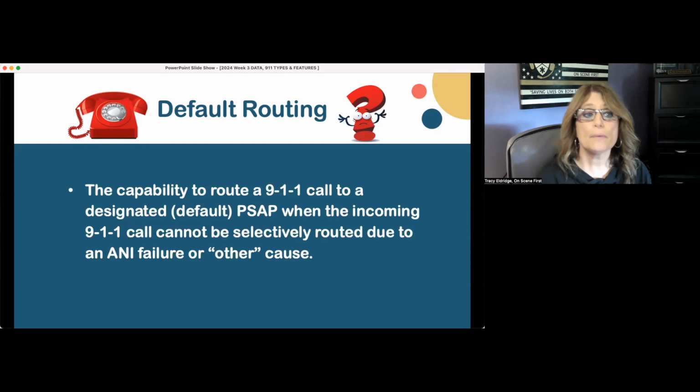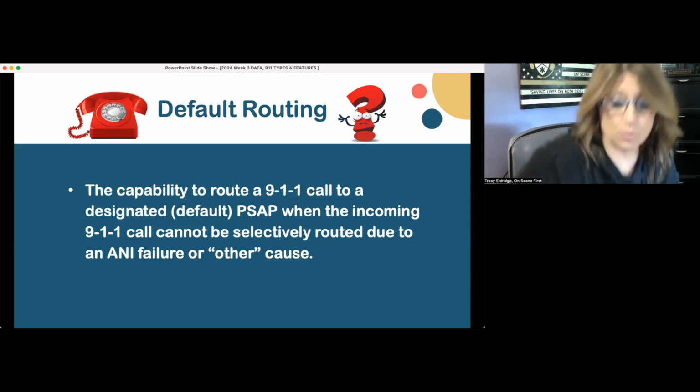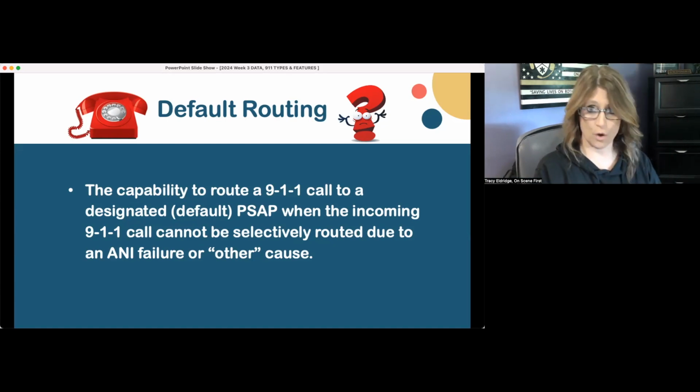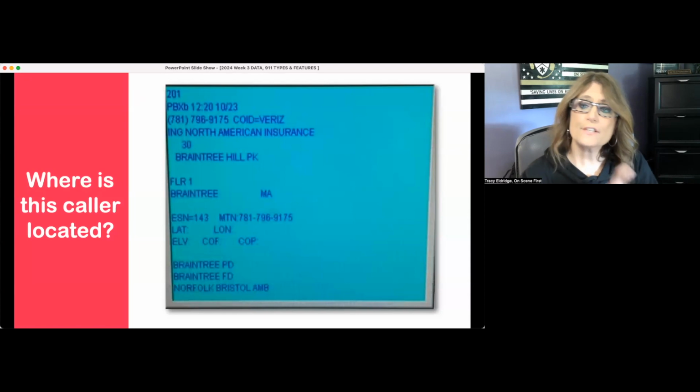So the capability to route a 911 call to a designated default PSAP when the incoming 911 call cannot be selectively routed due to any failure or other cause. Now, there is a whole slew of reasons why a call may not know where to go. And I'm going to give you an example so we can break it down. So if I asked you, where is this caller located?